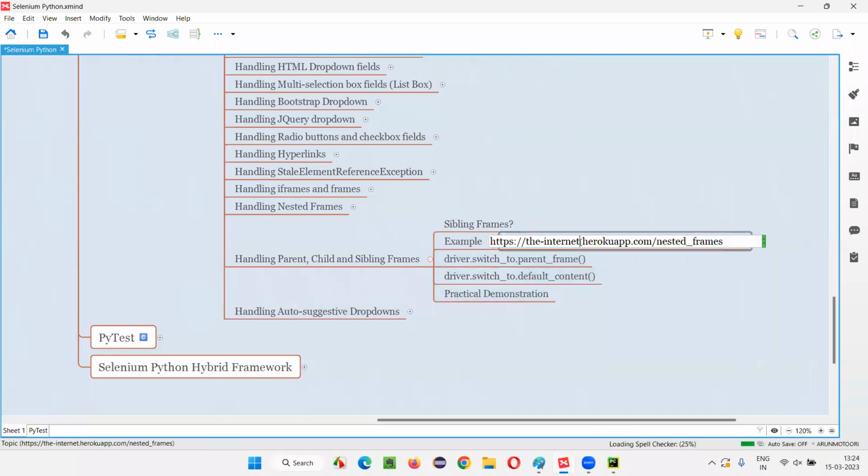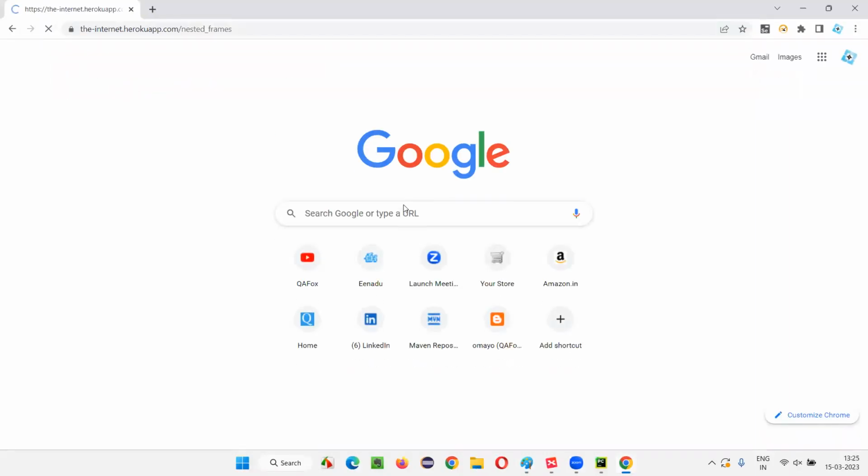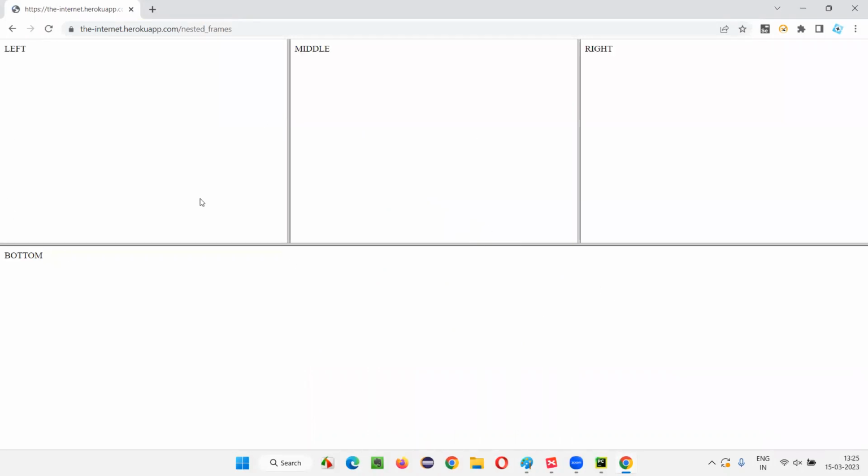For that, I will take you to one example, guys. This is an example. Let me copy this URL and I'll take you to this application URL page in the browser here. Once you are taken to this page, you see this page. I want to automate something in this page. I want to retrieve the left text from this section, the middle text from this section, and the right text from this section, and the bottom text, and print them in the output console. That's the requirement. As part of doing that, you will understand everything about how to handle parent, child, and sibling frames in this session, guys.